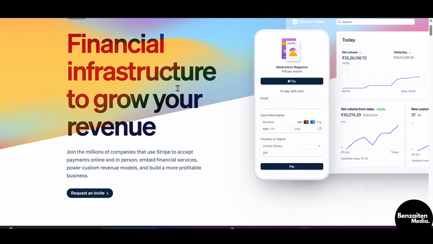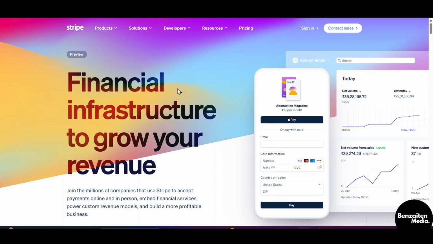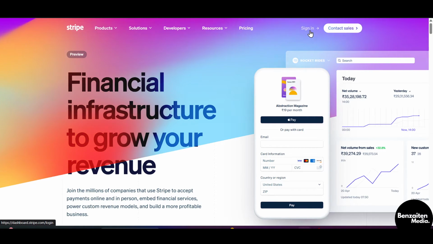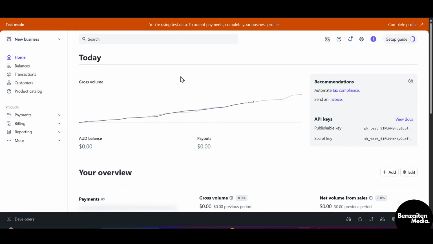And after that, if you are new to Stripe, just simply sign up with your email, password, and other credentials to create your new Stripe account. But if you already have a Stripe account, click on sign in, and then you will be automatically signed into your Stripe account. Now, after signing up or logging in, you will be welcomed to the homepage of Stripe.